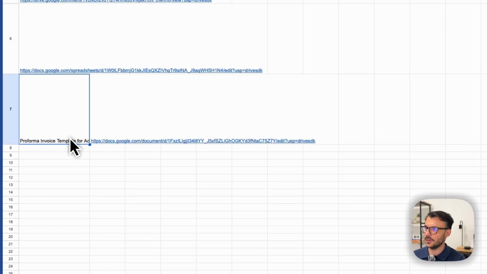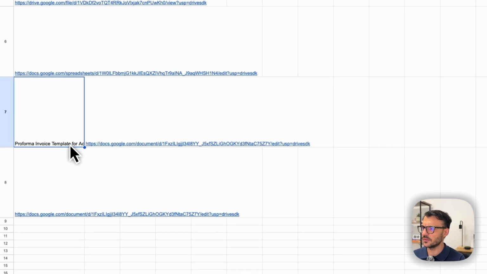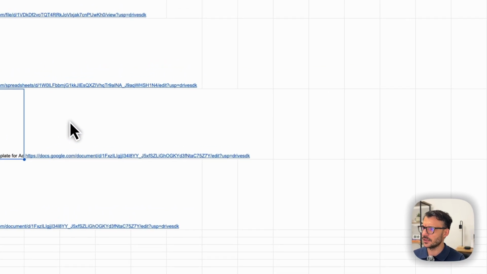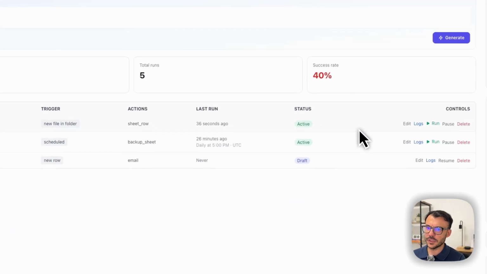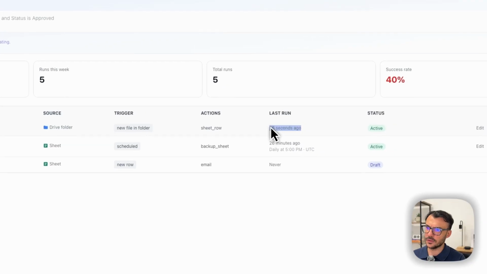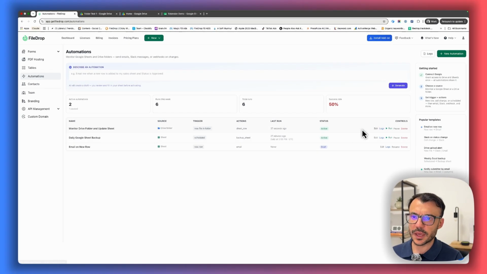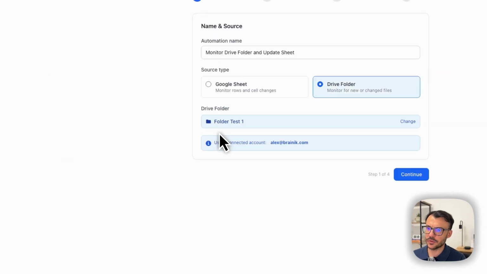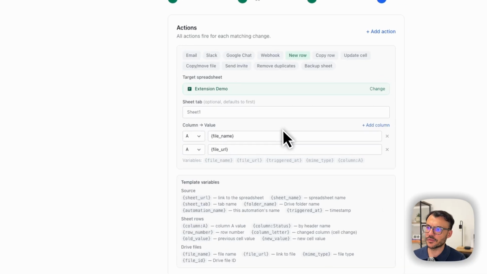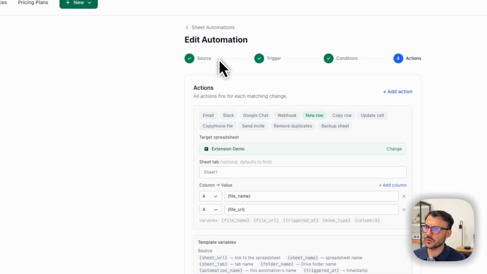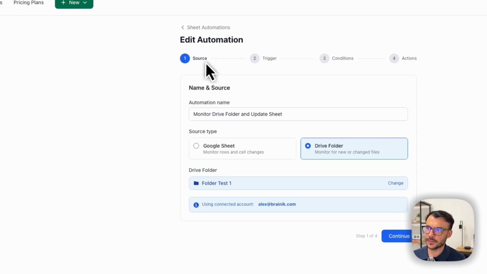So it takes a bit for the Google Sheet to update in the browser, but we have the file name and the link here. We also can see in the logs that the last run was 36 seconds ago. We can edit this. Maybe we need to change something. We can easily add different values, or we can do different things with the automation.